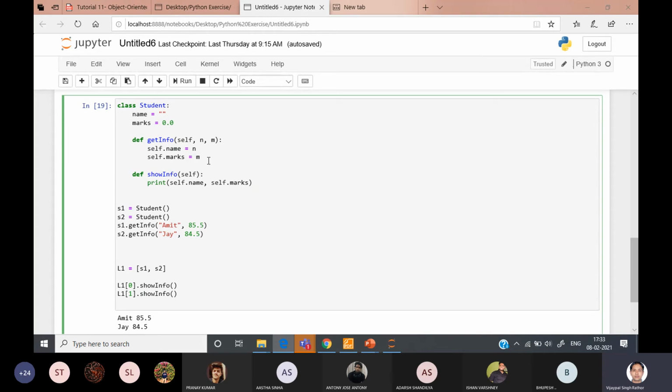Okay, if you are not using self, then this cannot be done. It will show an error. Here you can see whenever you are writing a code, suppose I do not write this function, then how can you change the value of this variable, name or marks or whatever the variable? You need to access like s1.name, s1.marks, then you can change.